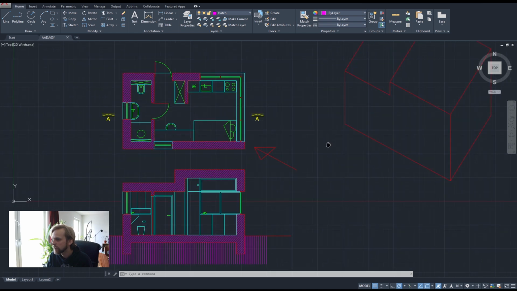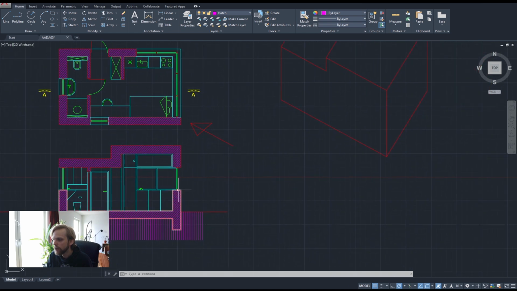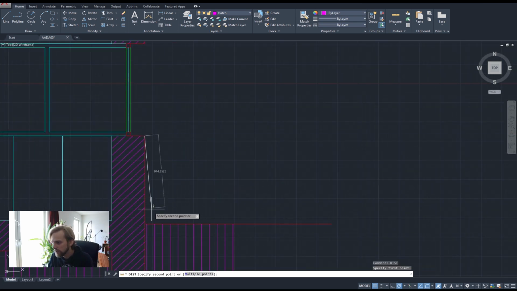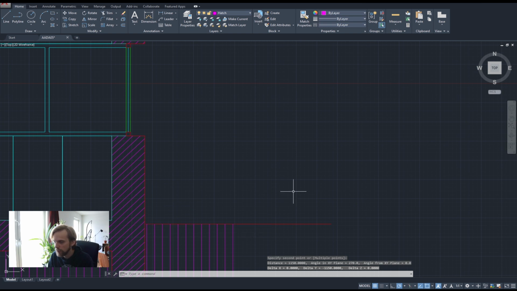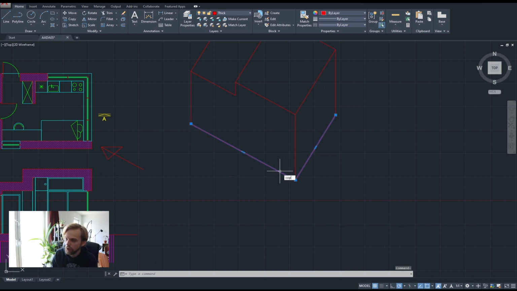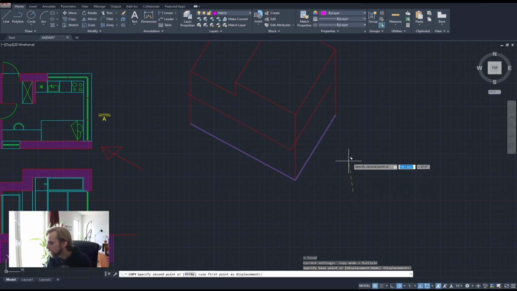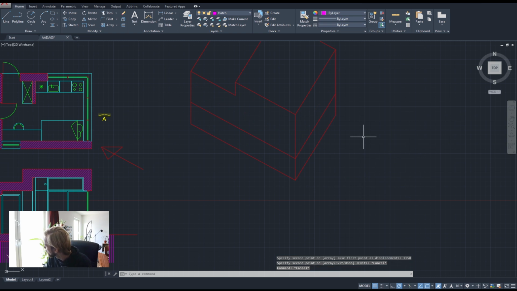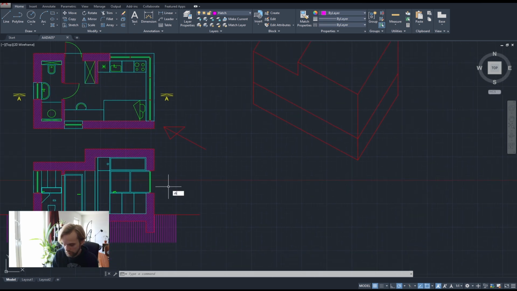The first thing is I need to know at what height the windows are going to be located. And actually, both of their heights are going to be the same. It's going to be 1150 millimeters above the ground line, this line right here. So I'm just going to take this polyline, I'll copy it up by 1150, enter. Okay, so that is the bottom of the window, and the top of the window, I can just measure the distance again.